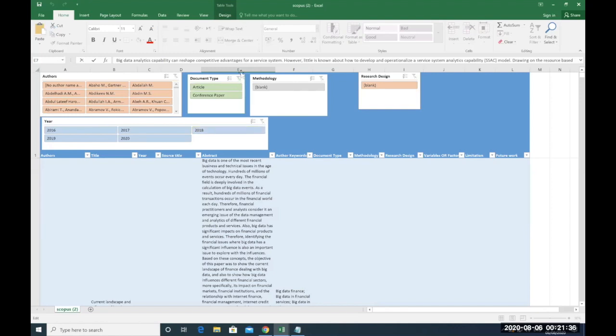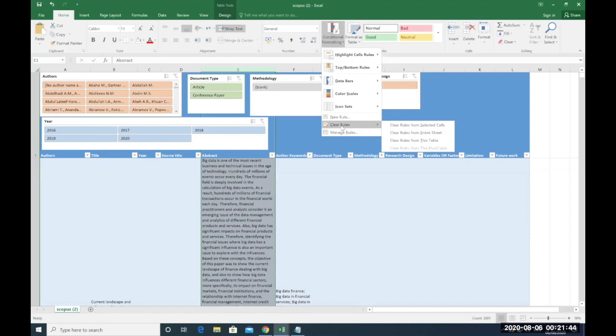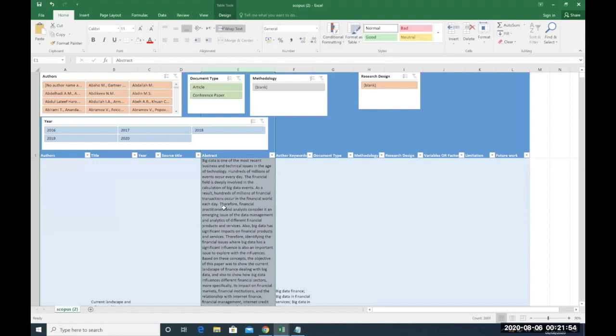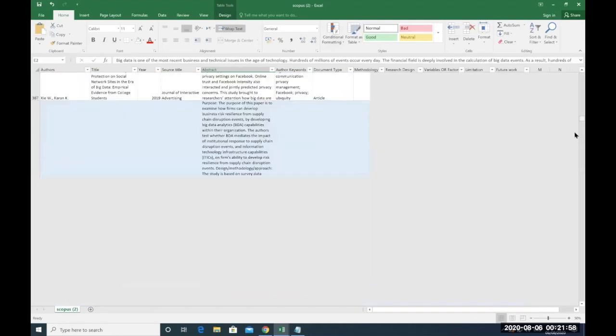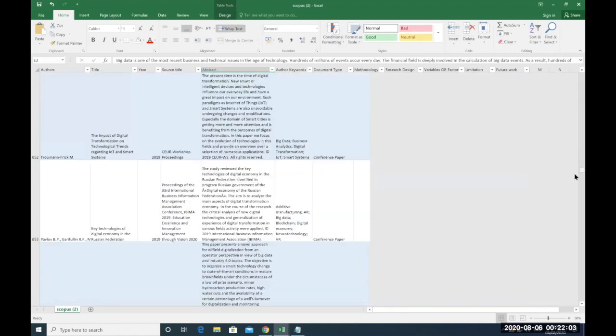Again, you can go and highlight this column, then go to conditional formatting, then clear rules. Clear rules from selected cells. There are no colors.